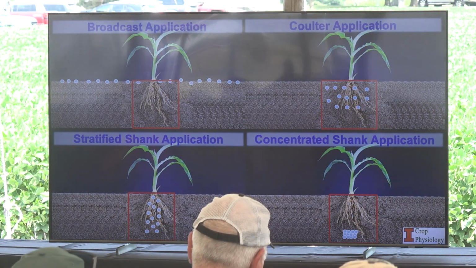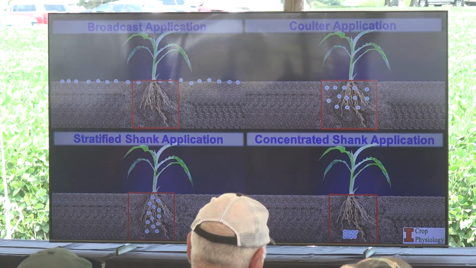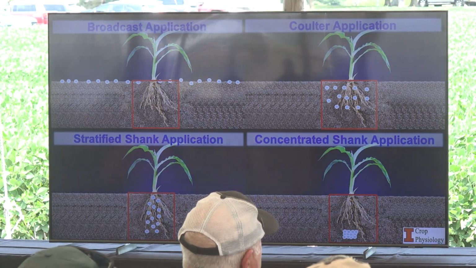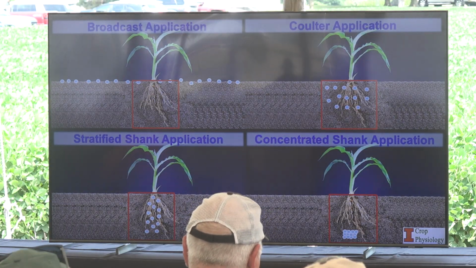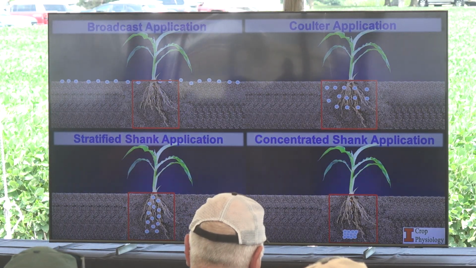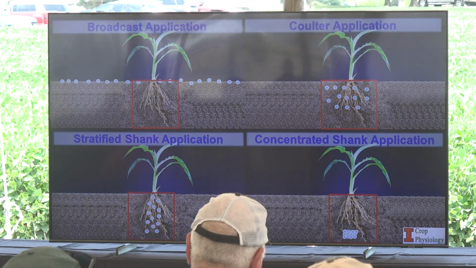So then now, trying to get the reference back to baseball here. Our strike zone here is obviously gonna be what? Strip till. We're gonna be looking at our root zone. So our strike zone here is our red boxes that are gonna be where our roots are to take up that fertility.